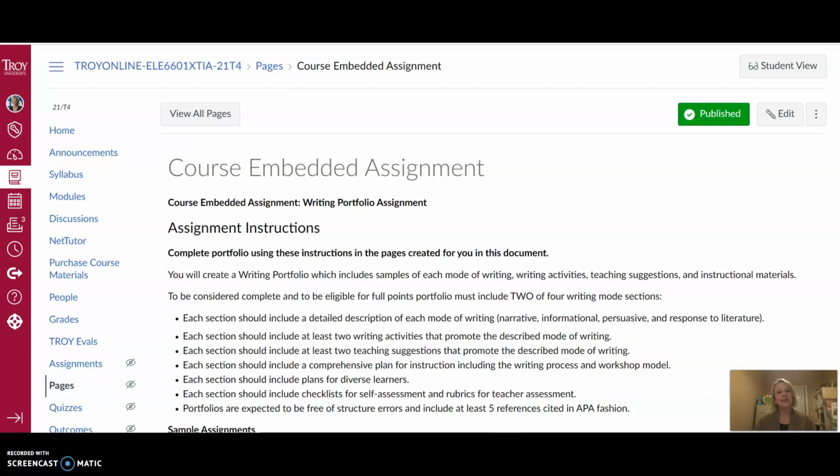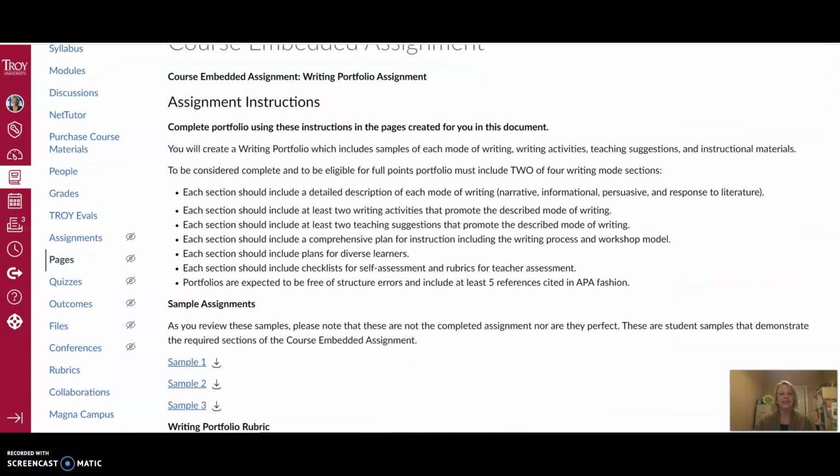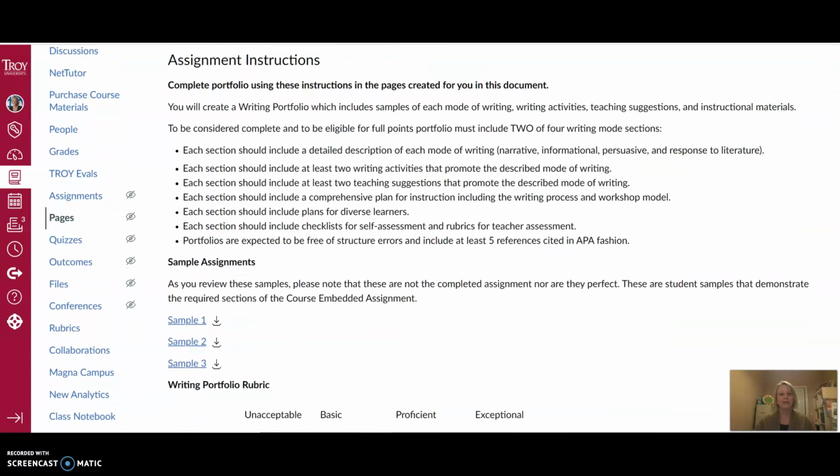It does seem like a lot when you look at the sample. You'll be like, ooh, but it's not really that bad. You've already done a lot of the work. You'll see. So let's look together at the requirements for the assignment.